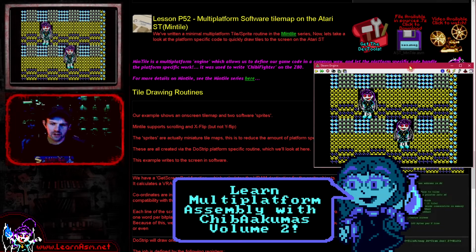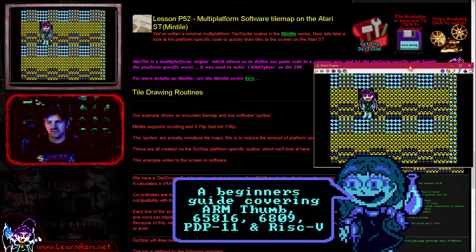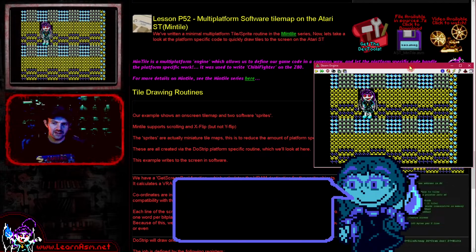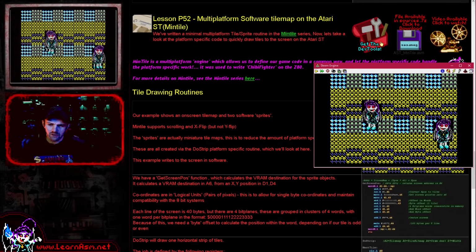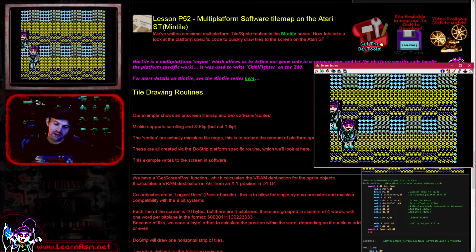We're looking at Mintile today, which is my multi-platform software tile map. We're looking at the Atari ST, so here is Mintile running on the Atari ST. So we've got our character moving across the screen. We can X-flip our character. Mintile does not support Y-flip.